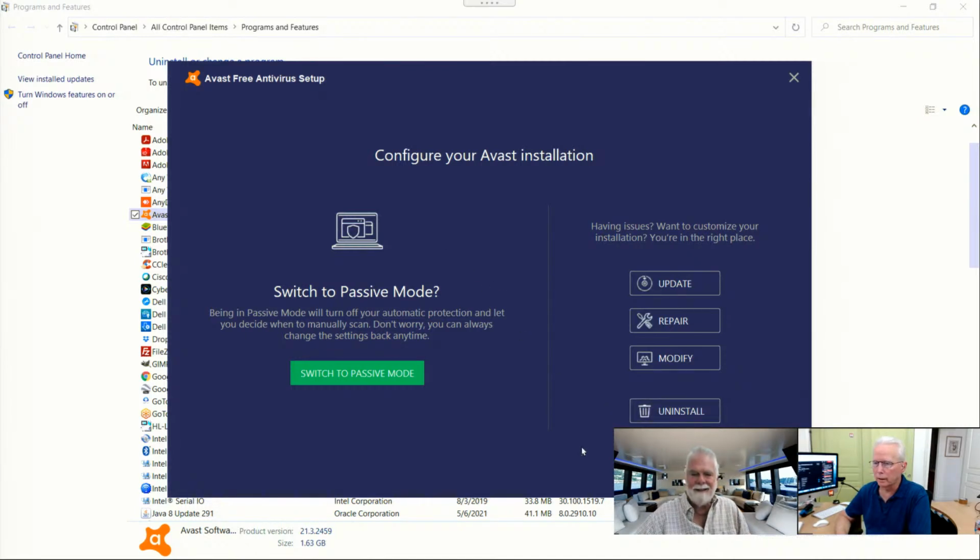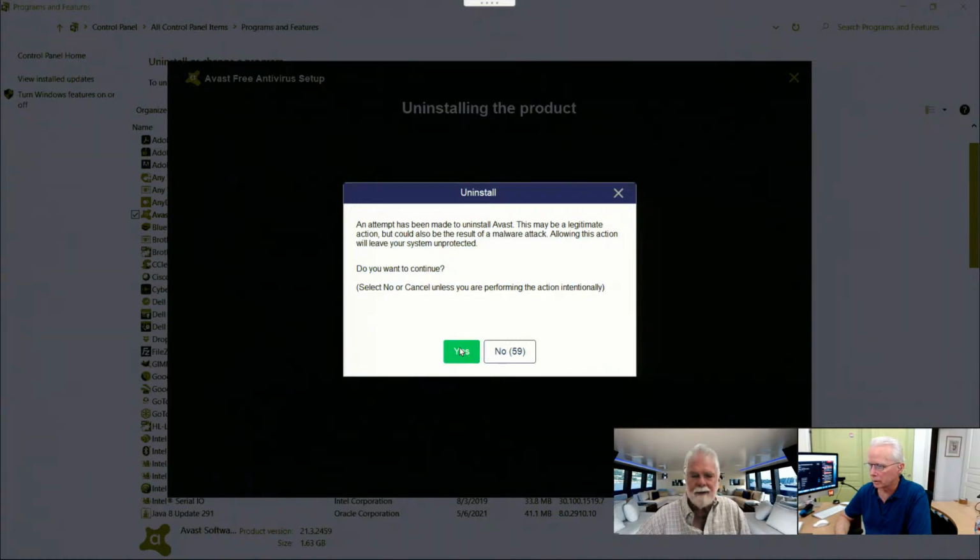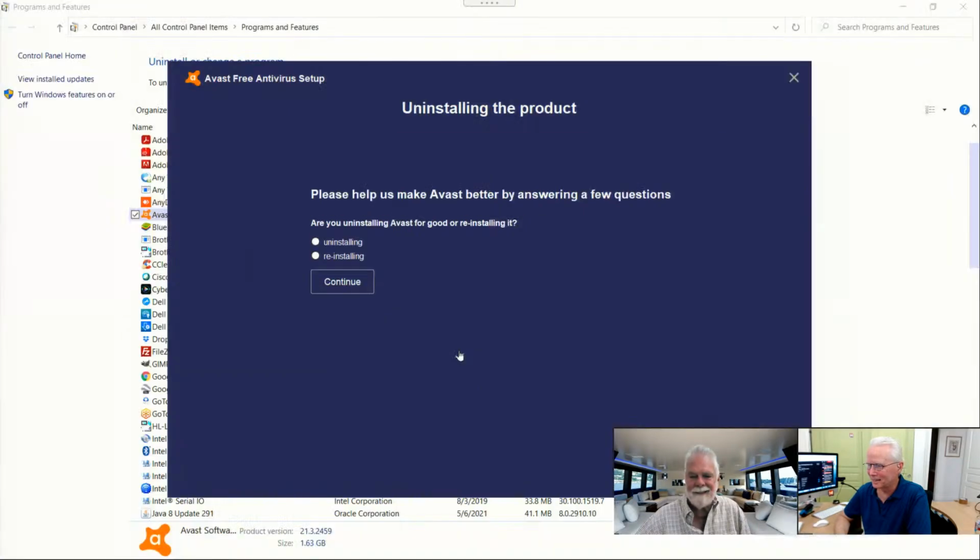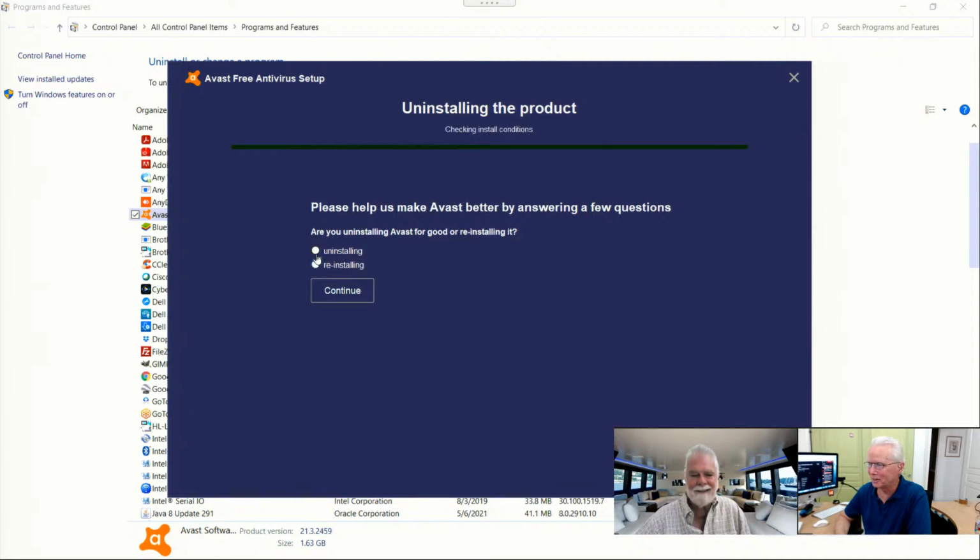I did click that, didn't I? Try again. The passive mode will turn off your automatic protection and let you decide manually, whatever. Just click it again and see what happens. There you go. I clicked harder. Attempt is made, yes. We want to continue. Are you uninstalling for good? They don't really care what we answer.